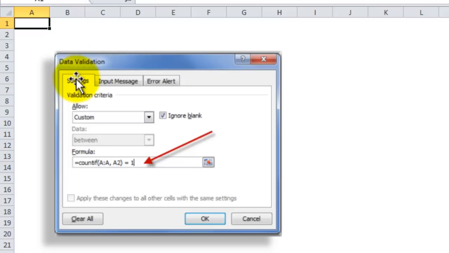Data validation, and on the Settings tab from the drop down Allow, we're going to select Custom and then write a formula. But not just any old formula, it must be a logical formula. A logical formula returns either true or false. So we're going to use the COUNTIF function, but the COUNTIF function with a twist.